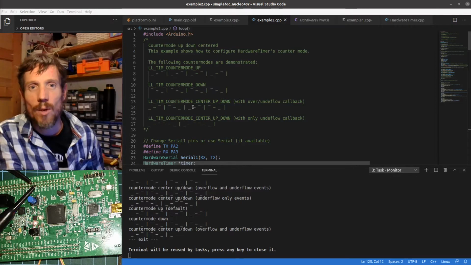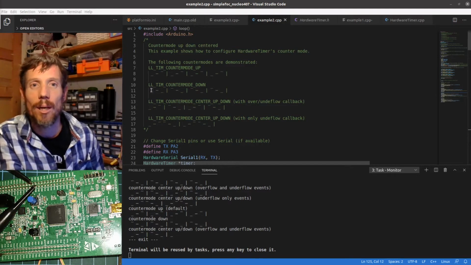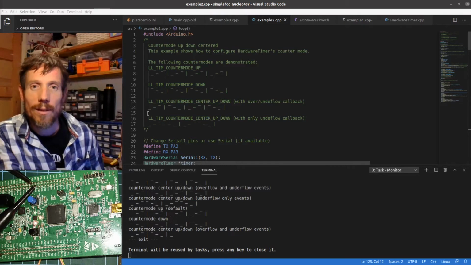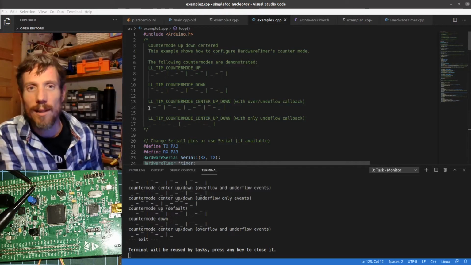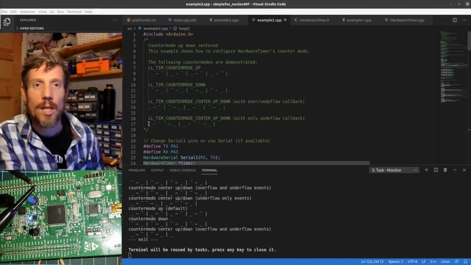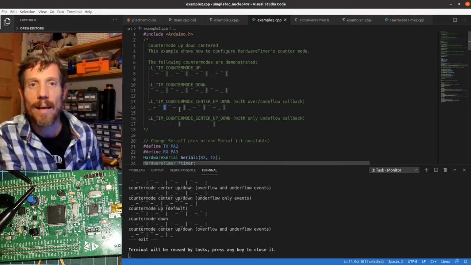Then the second counter mode starts at the maximum value and then counts down to zero, resets back to that maximum value, and so on and so forth. And third one, center up down. This one's quite often used in things like motor control. This one starts at zero, counts up to the maximum value. You get an overflow event, and then it counts back down to zero and you get an underflow event. And the last one is a variant on the third, really. It's the same counter mode, but what I've done is I only want an underflow event.